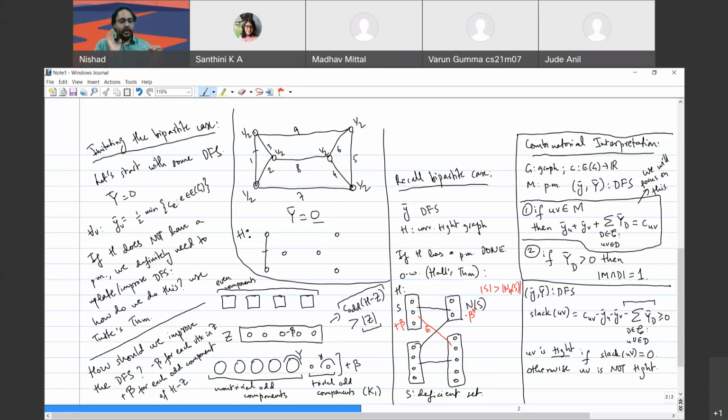Okay. So now I want you to think about how should you choose beta. In the bipartite case, we looked at the red colored edges. So what are the corresponding red colored edges in the non-bipartite graph? This is a try it yourself. How should we choose beta?